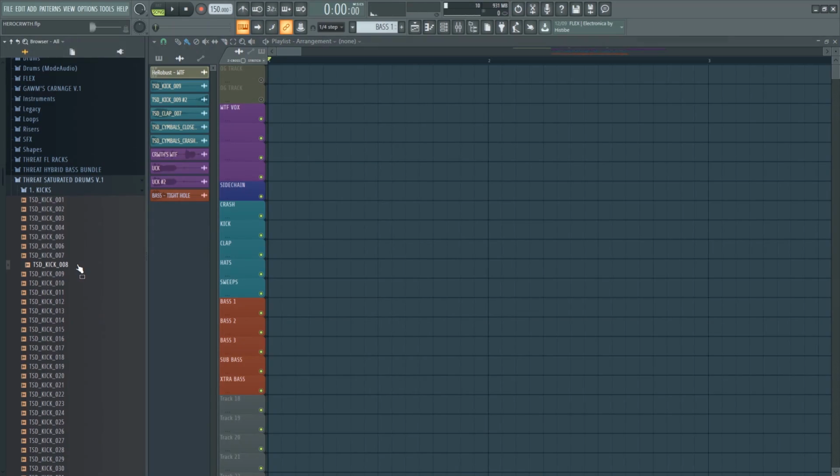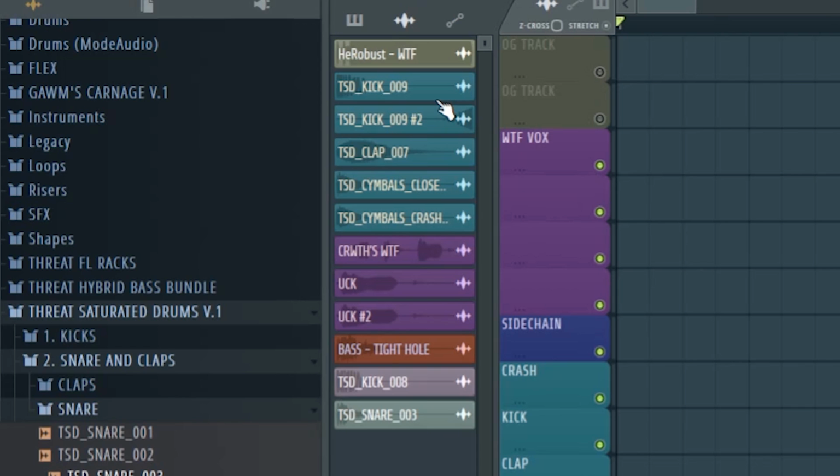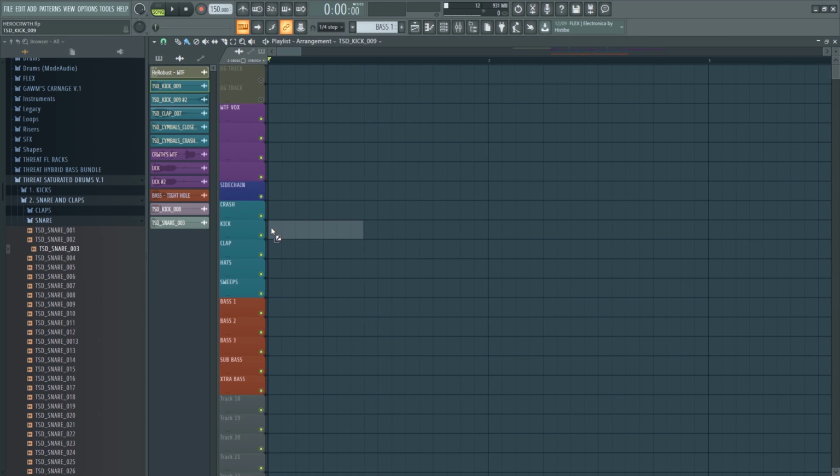So all you have to do is click and drag. Bam, there's my kick. I've already picked out the drums that I wanted here. You can see the little blue ones that I color coded for you guys. So we've got a kick and a clap, and I'm layering the kick with the clap.